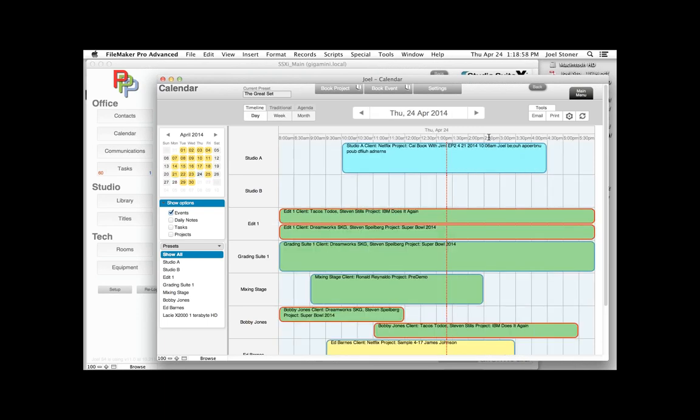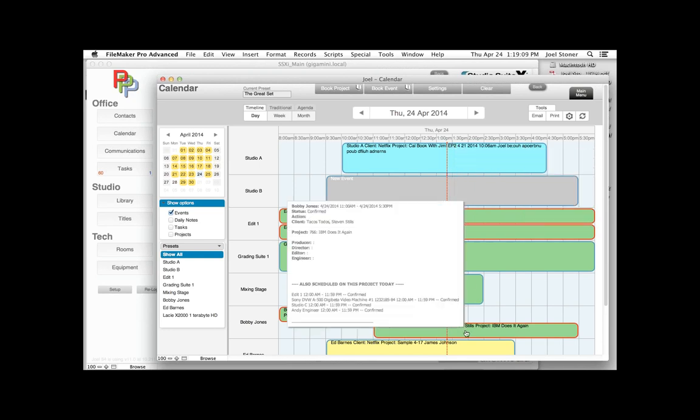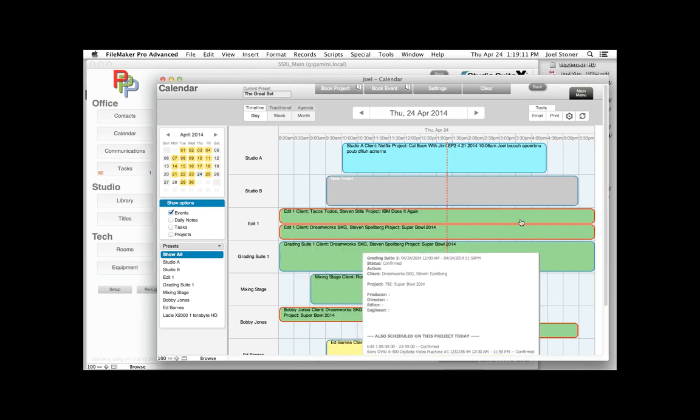Let's go into the day view, let's say for Thursday today. I'm just going to book on Studio B at 9:30, drag that out to wherever I want it to be. Also, that red bar you can see across the top, down the middle, I should say, is right now.